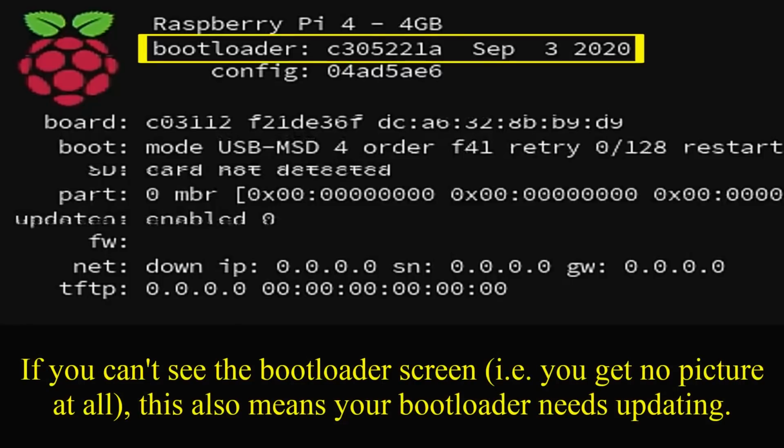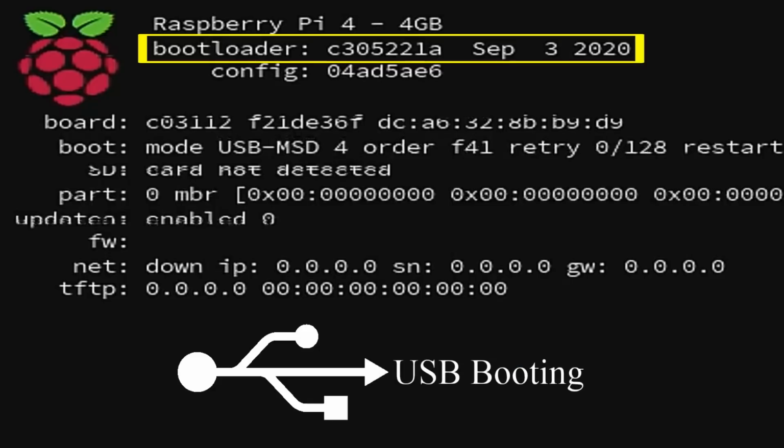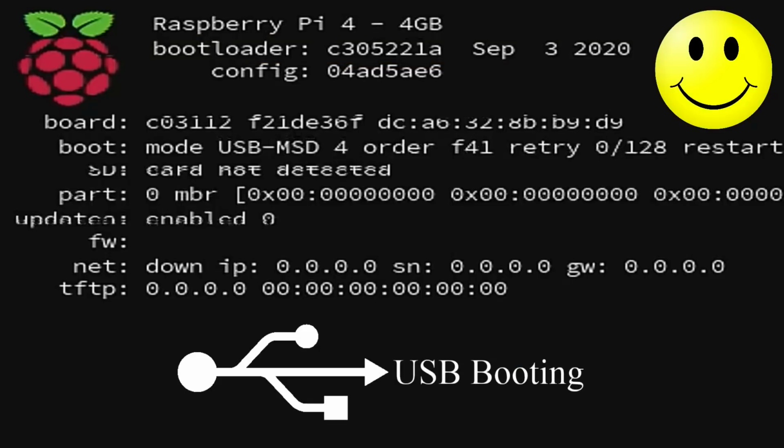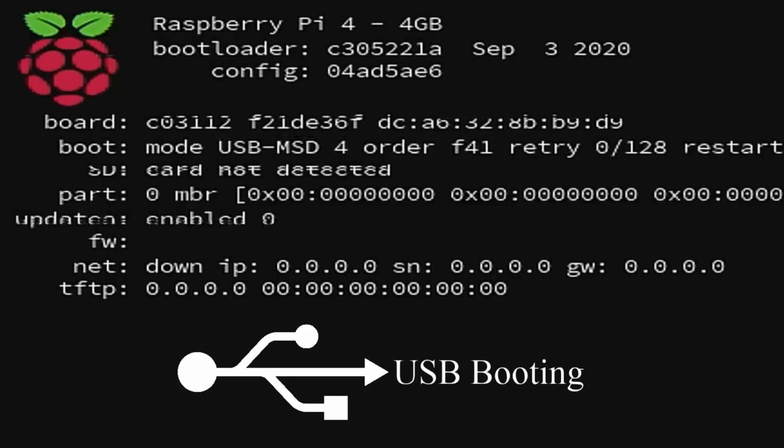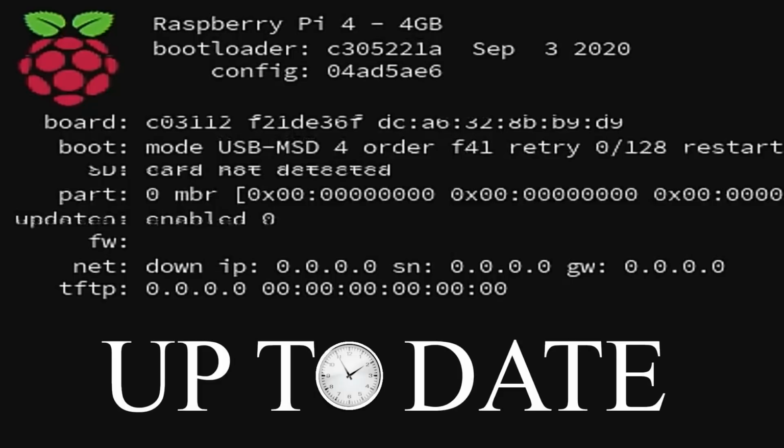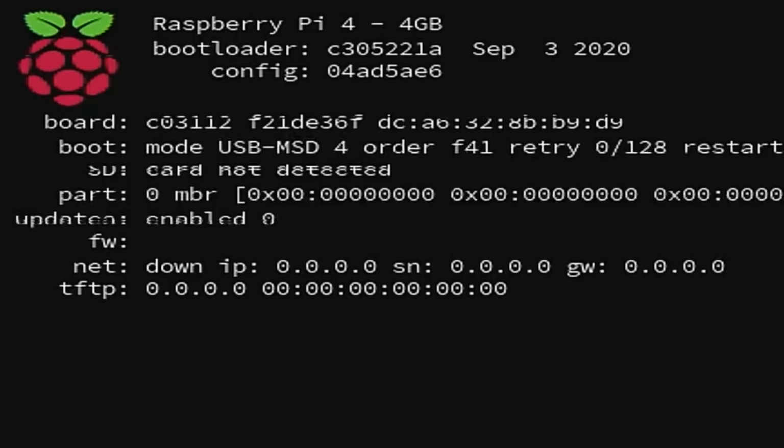If the bootloader is dated September the 3rd, 2020 or newer, this means your Raspberry Pi is capable of booting from a USB device. It will need to be able to do this in order for us to run the operating system on an external solid-state drive. So if yours is already up to date, you can skip the next section. Otherwise, you need to perform the following steps.